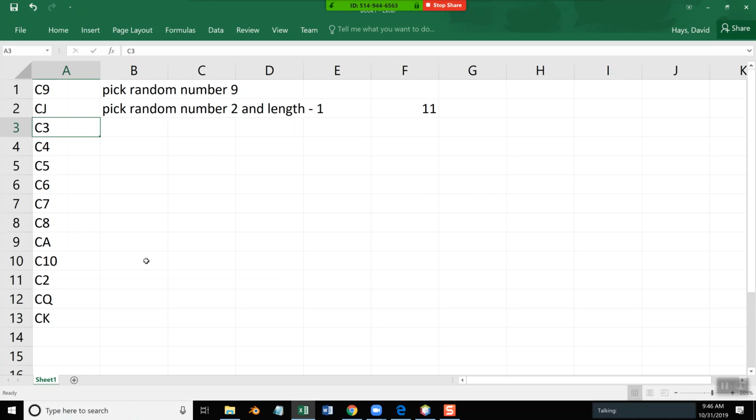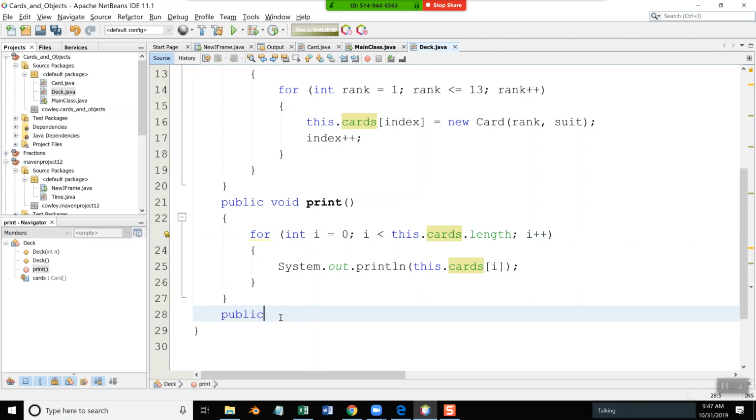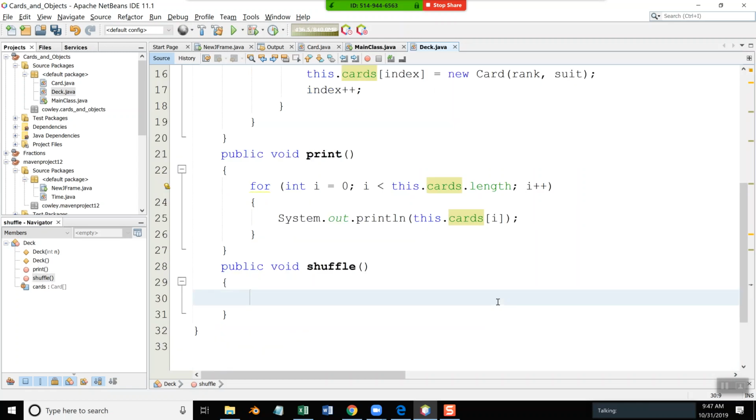Let's do the random part, since I got this kind of already defined here. So we need to figure out how to pick a random number. And we're going to loop through from I to length minus 1. Okay, so let's come over. That should be in my deck because I'm shuffling my deck. So public void shuffle. For int I equals 0, continue while I is less than this dot cards dot length. That's a length minus 1. I plus what?